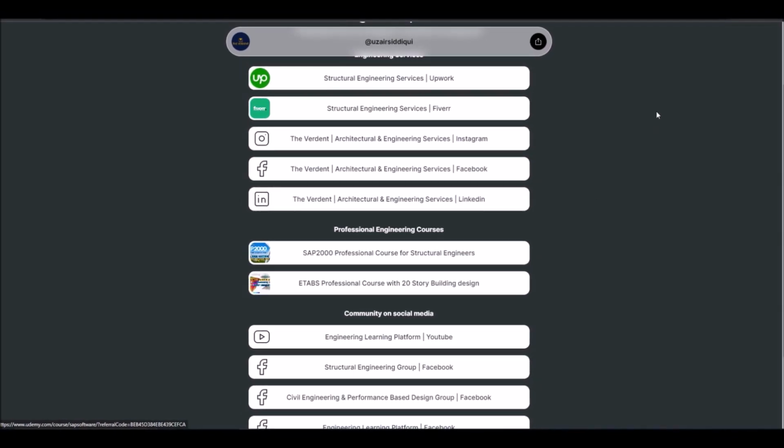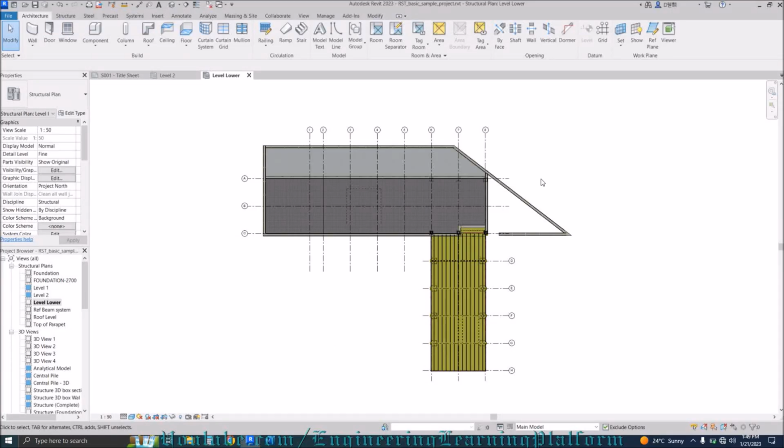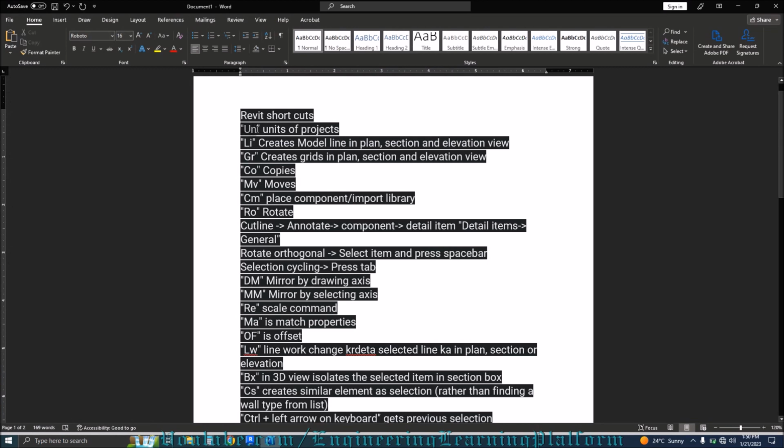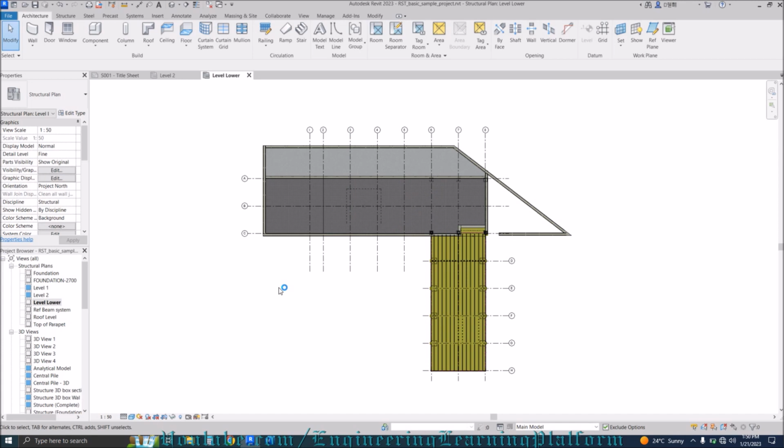In this video, we'll discuss in detail the shortcuts in Revit. So let's get started. The first shortcut I'll be discussing is the units shortcut. The shortcut is UN. It gives us units for the software. Let's press UN.